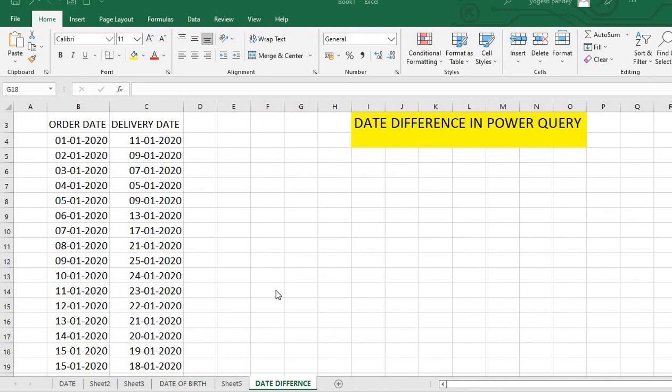So friends, in this series of Power Query in Excel, we will find a date difference. How to find out the date difference using the Power Query function. Suppose we have here an order date and a delivery date, and we want to find out how many days we take to deliver the product.